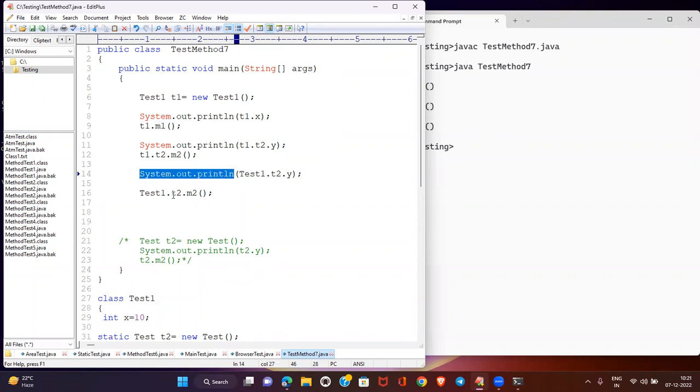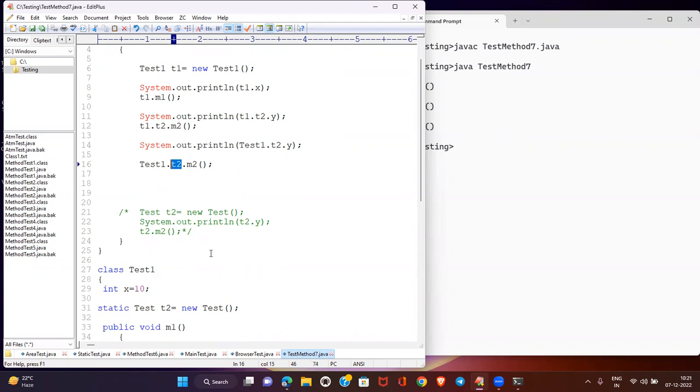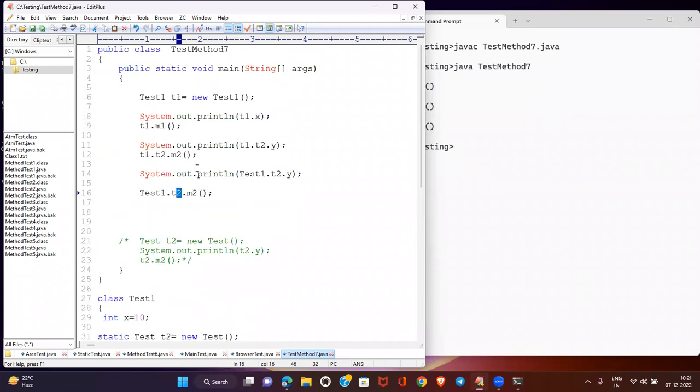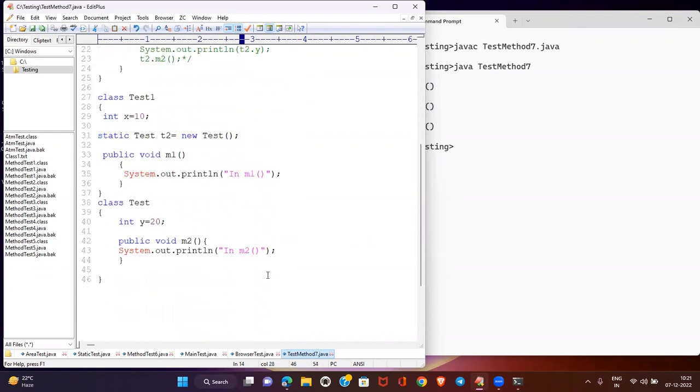System.out.println. I hope you understand why we are writing System.out.println in Java: because T2 is a static object which is present in the test1 class, and this M2 method belongs to T2, that is a test class. Is it clear? Yes, sir. Okay. This is the way you should be doing. That's the reason we always have to write System.out.println. I hope you are clear, right?